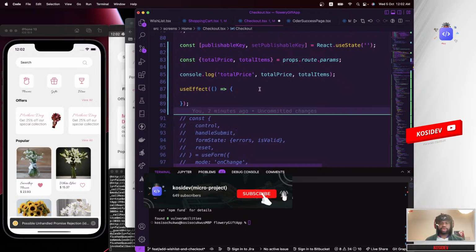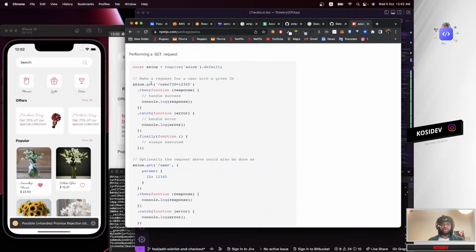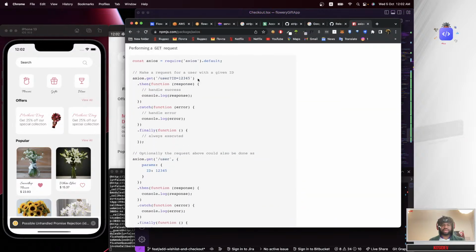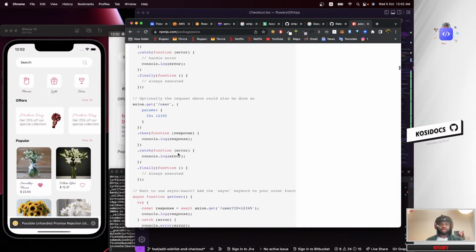So what else? Okay, now we installed Axios. So how do we actually make this work? We have to call Axios.get, make a get request to any of our servers. In this case, I'm going to make a get request to the Node.js server that we have running on Glitch.